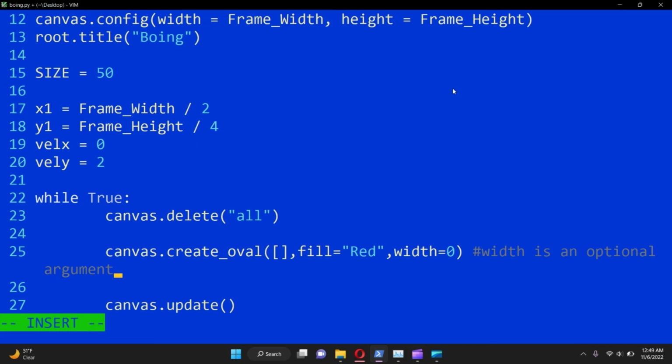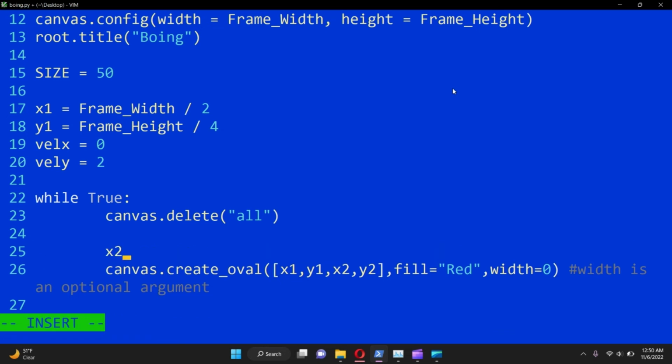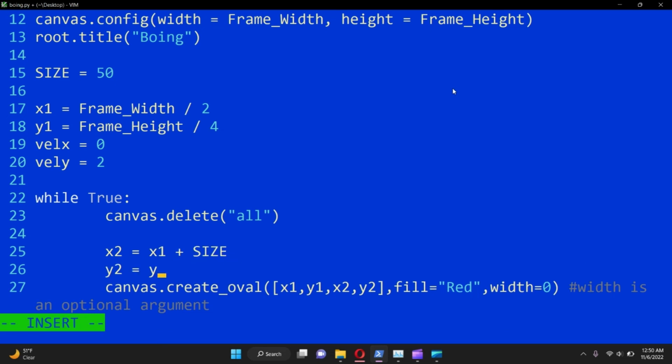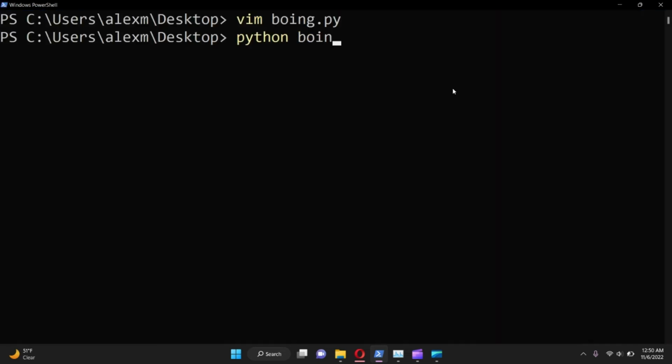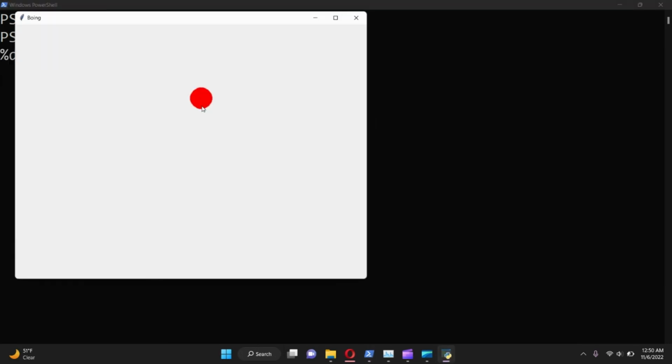So here I wrote a comment. Width is an optional argument. You don't need it. Create rectangle has a very similar width argument. You can set it to 0 or to whatever you like. Now in here, let's do x1, y1, x2, y2, just like we always do. And then, we actually haven't defined x2 and y2. So here, let's say that x2 is just x1 plus size. y2 is y1 plus size. Let's save that and see if anything happens.